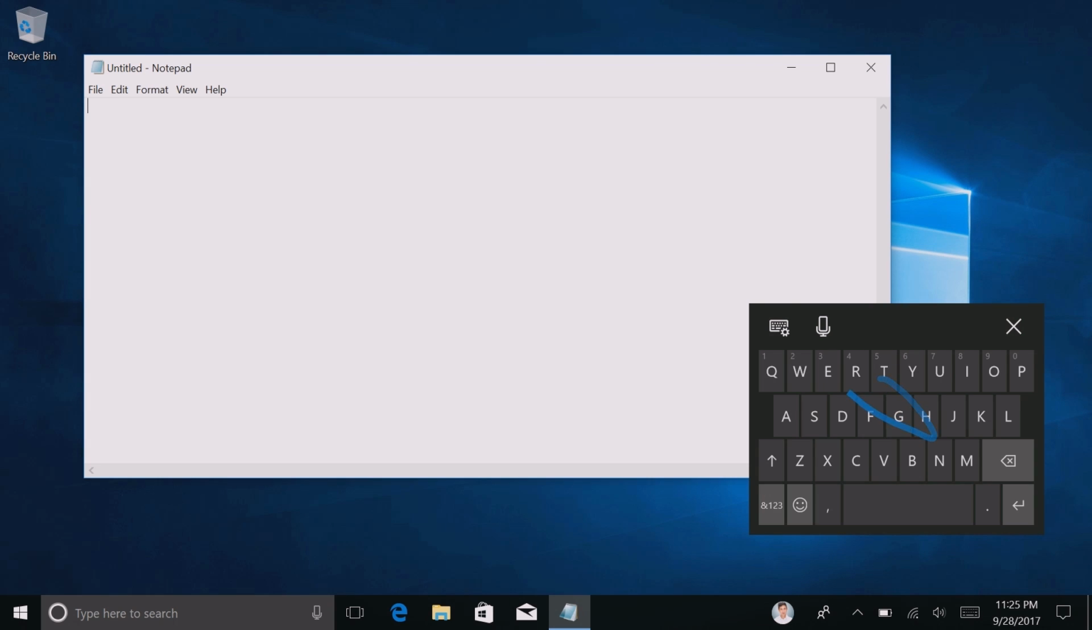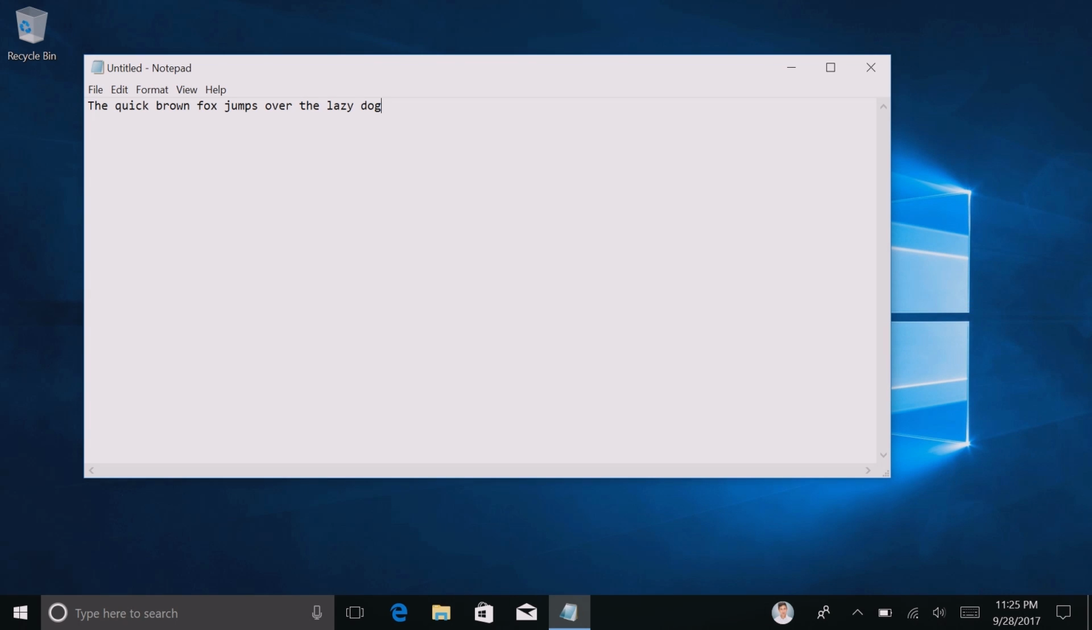So we can say the quick brown fox jumps over the lazy lady? No. Lazy dog. So yeah, this is great for those of you who have tablets who don't necessarily have a physical keyboard and want to swipe between your letters rather than type them one by one. So this is actually faster for some people as well, which is very nice indeed.